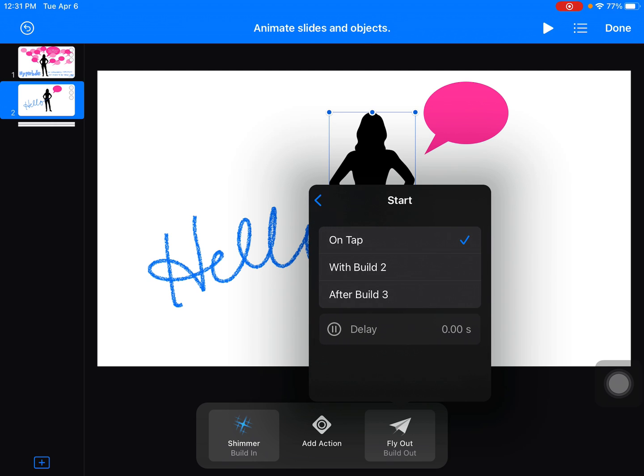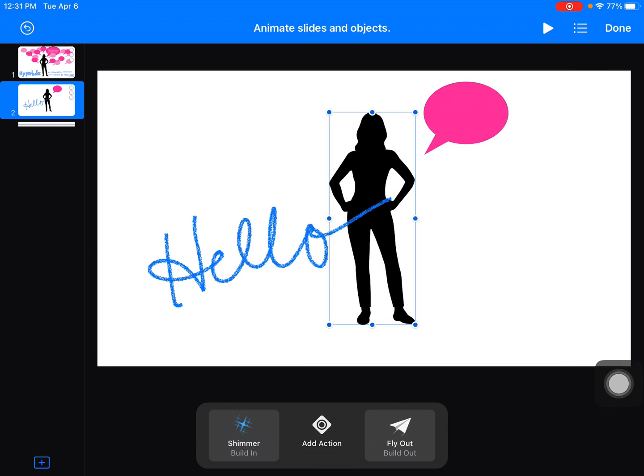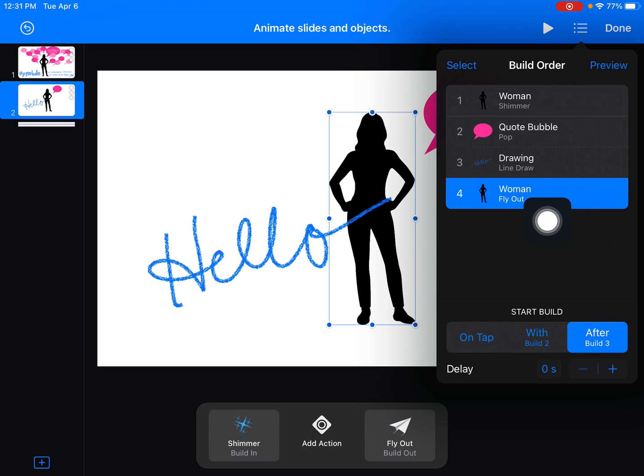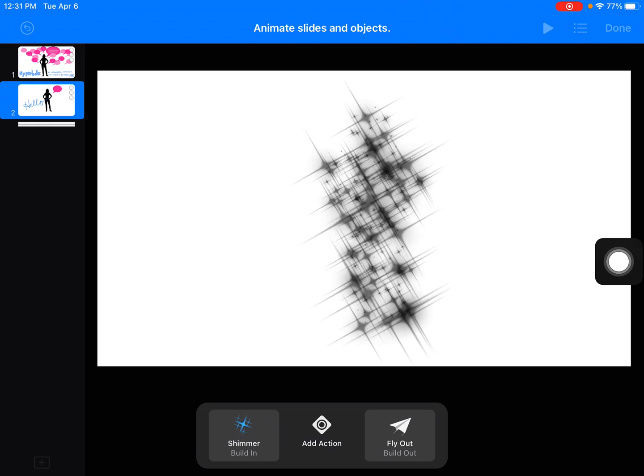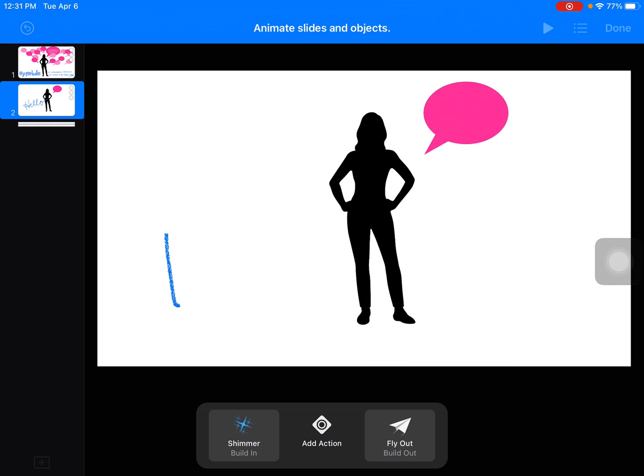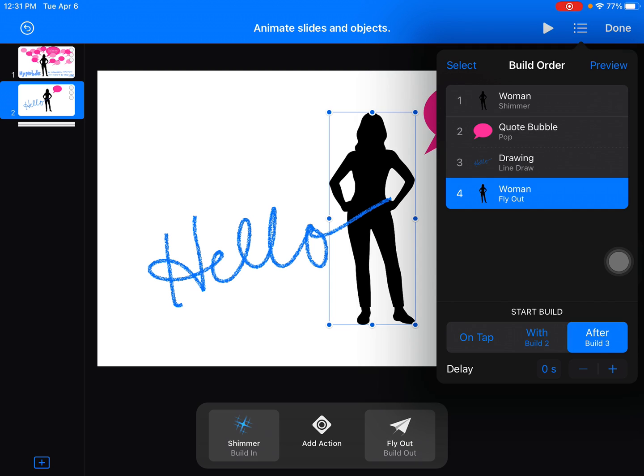I don't want it to happen on a tap. I want it to happen after build 3. And now what's interesting, if I look at my build order, this becomes a whole separate animation in the list. Even though both of them are happening to one object, you see first she's going to shimmer in, the quote bubble's going to pop, the line drawing's going to draw, and then the woman's going to fly out. And let's see how that looks. Preview, shimmer, pop, line draw, fly out. And this is exactly how you can make an animation with Keynote.